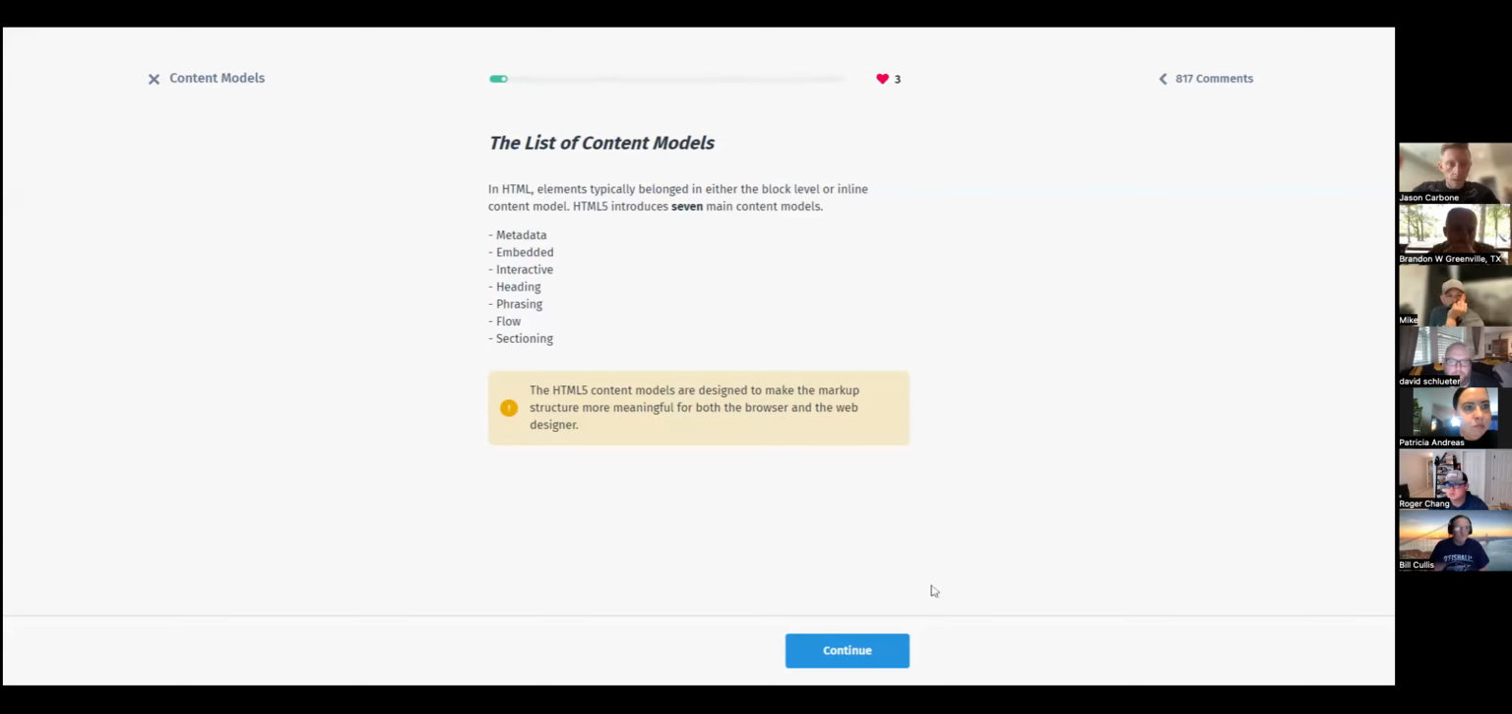In HTML, a list of content models. In HTML, elements typically belong in either the block level or inline content model. HTML5 introduces 7 main content models: metadata, embedded, interactive, heading, phrasing, flow, sectioning. The HTML5 content models are designed to make the markup structure more meaningful for both the browser and the web designer.